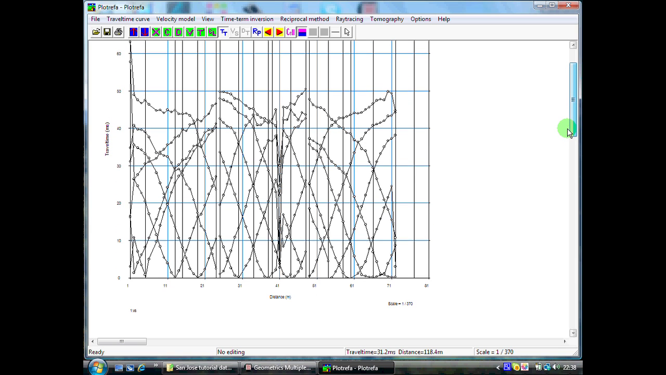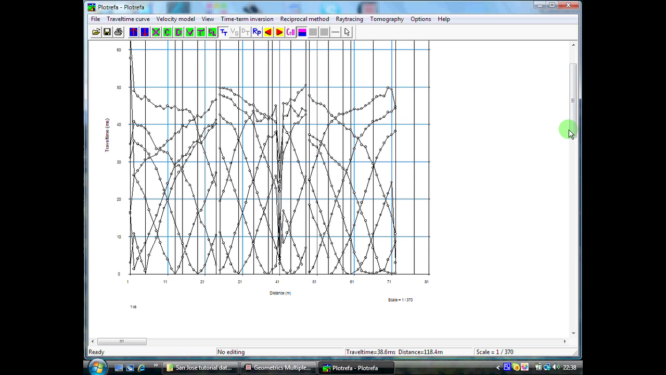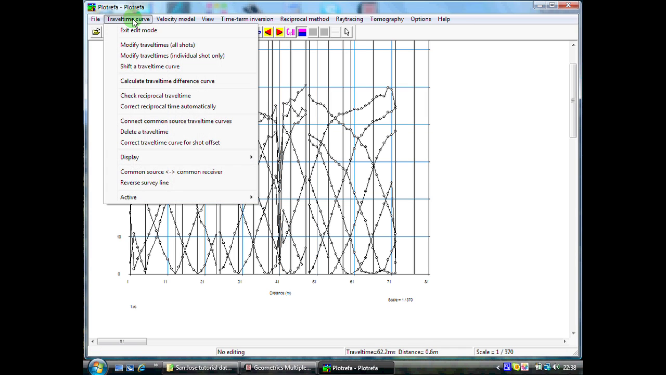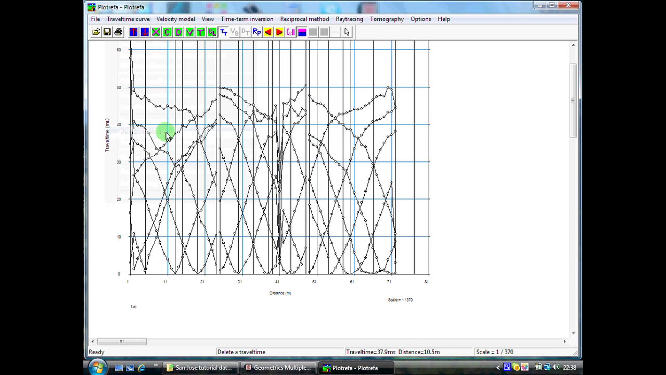Now, inevitably, your travel distance graph will contain some bad data points, which the first task we have to do is to edit these out. Very obvious is where we had our missing data channel, and the first thing we'll do is edit out some of these points down here. So I come to Travel Time Curve and select Delete Travel Time.